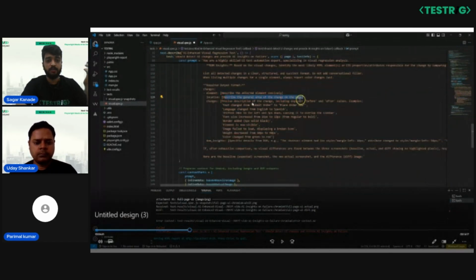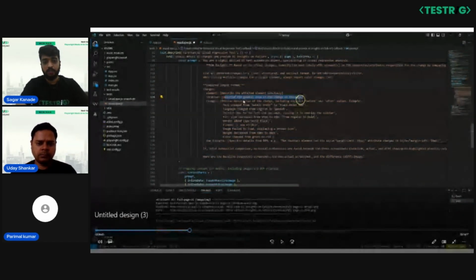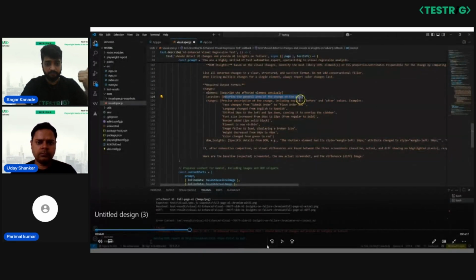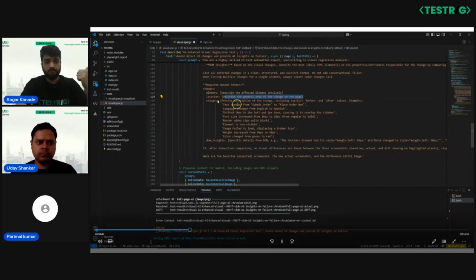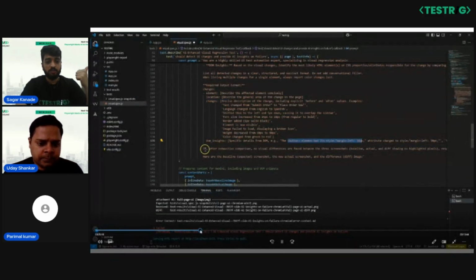Here again, I'm telling the model to give me output in this format: which element, which location, and what is the change. So this was about the prompt.